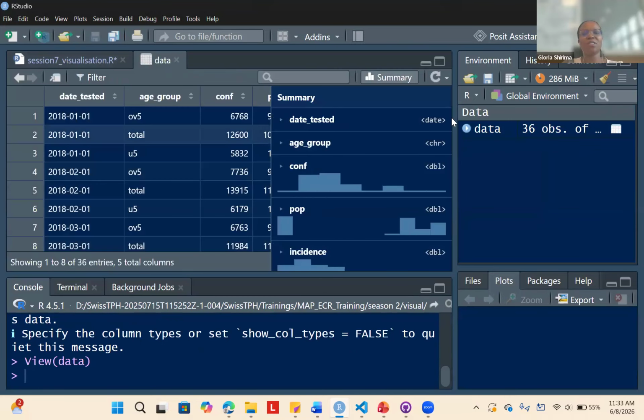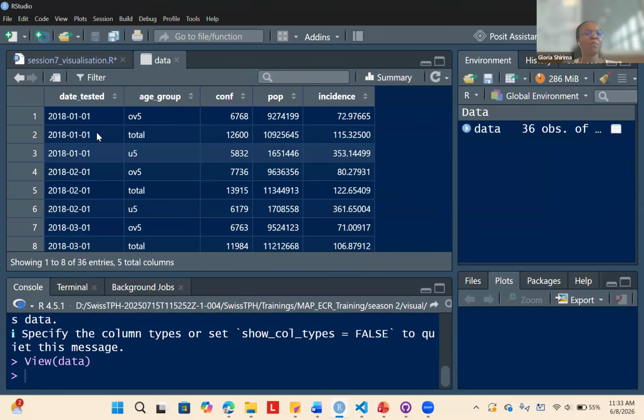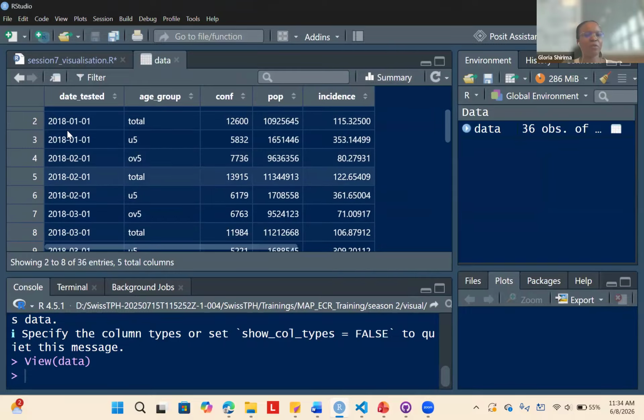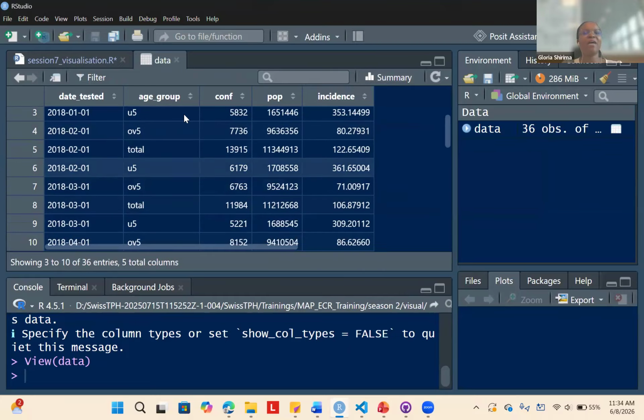For easy visualization of this, okay, this is a new feature with R, I don't want to remove it. We have date tested for the over 5, total, and under 5 over the months. From January to December, I have confirmed cases, population size, and incidence. So we'll be able to see over the months the trend for under 5, over 5, and the total, for the confirmed cases, the population, incidence, and many other things.